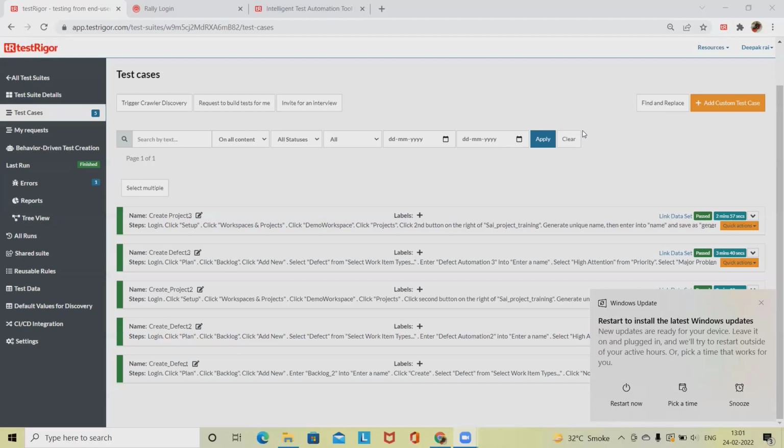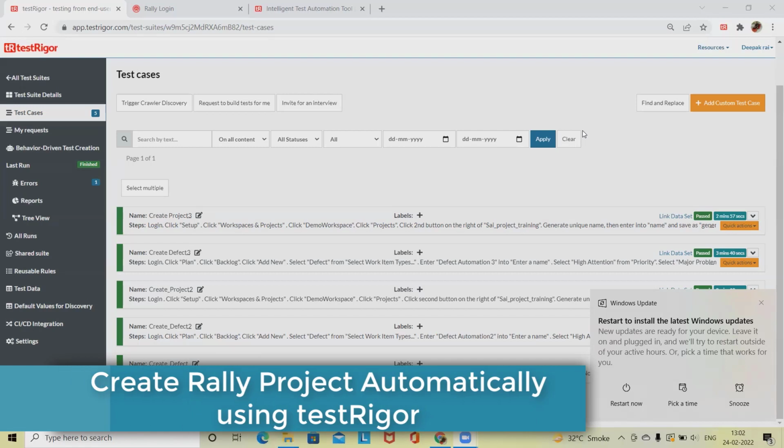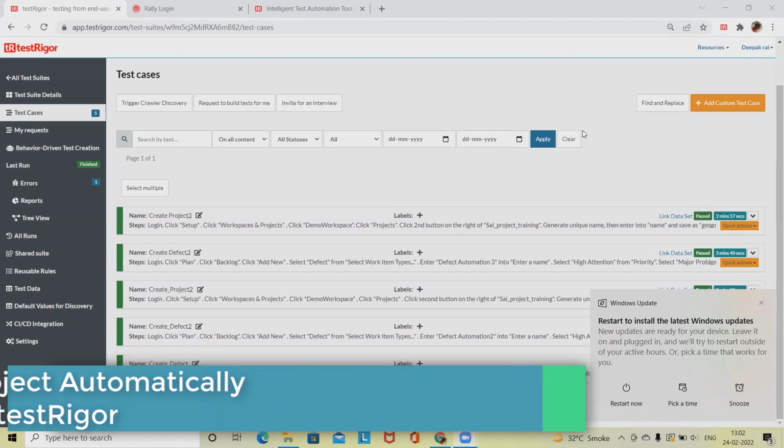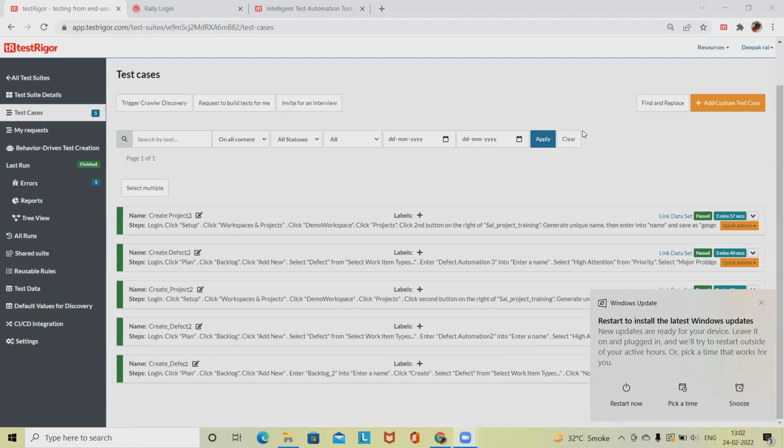When we talk about the Rally application, this is a project management tool used by most enterprises working in software development or other requirements. Organizations use this tool for agile methodology, where all teams get together, collaborate and get work done as soon as possible. So here we'll see how we can automate that without writing a single line of code.